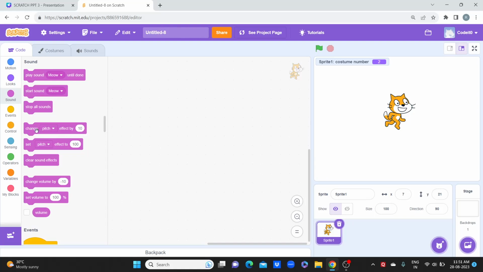Then we have change pitch. It means how much high you want your sound to go, how much low you want it to be there. You can clear the sound effects. You can change the volume, how you want your volume to be there. Here you can just click here to see what is the volume range going on.